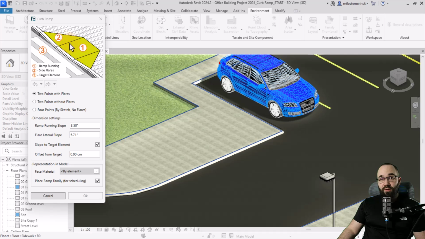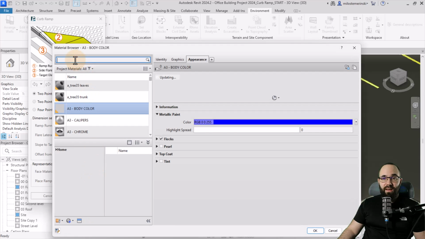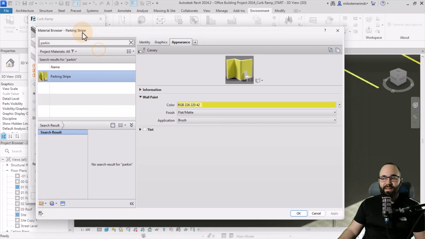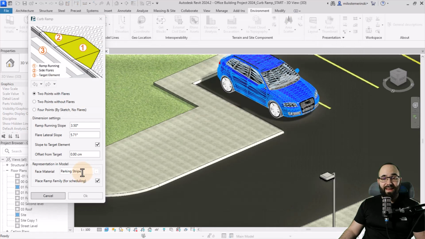Then we have the face material. See here how we have a different color? Well, we can define that here. I can just click here and let's search for parking stripe. Here we have this material, nice yellow. It's great for visibility, so I'm just going to pick that. Now that material has been applied. And then we also have the option to place a RAM family for scheduling, which is cool, so I'm just going to leave that checked on.